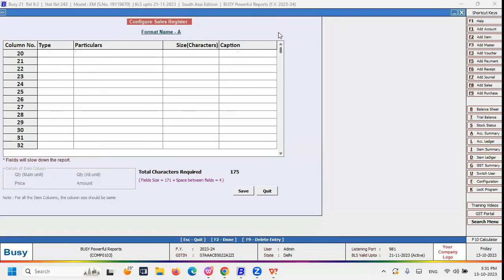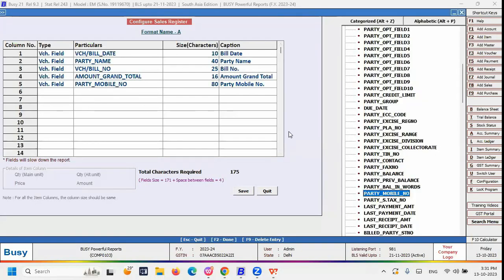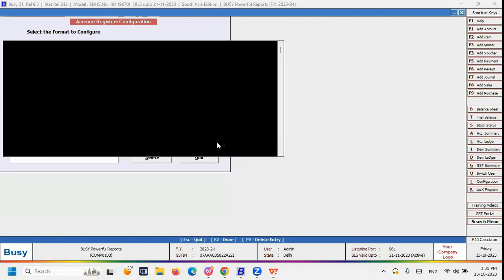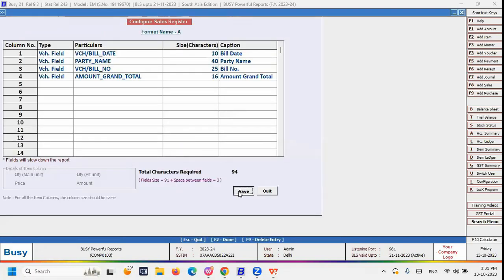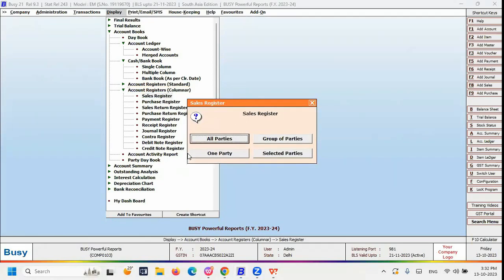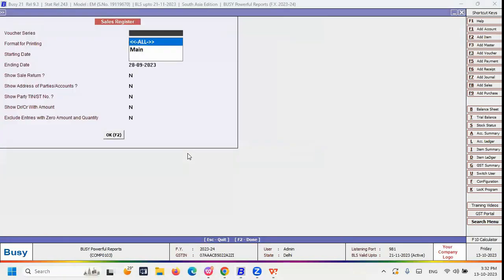All the required fields are available here. Choose from the list, add it from here, then you can save it. Once you save the configuration, that report will be available here: columnar register, account register columnar. You can view the columnar report from here. Once you configure the report, it will be shown here.